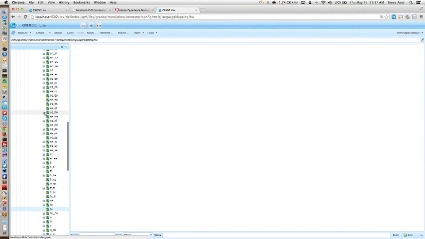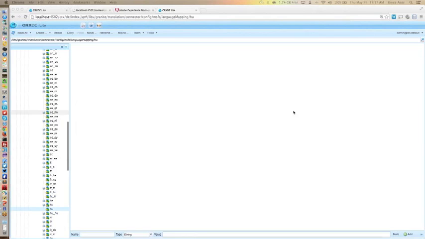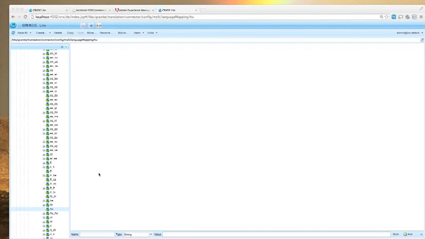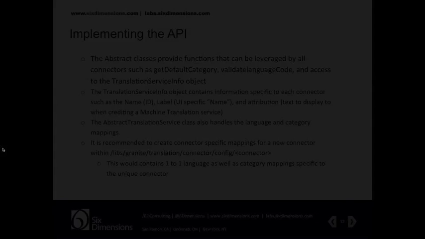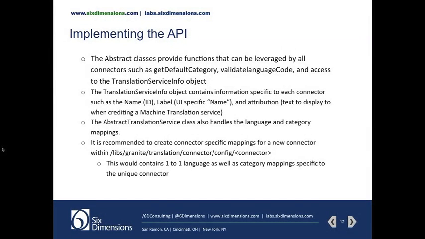And so that's what I mean when I say implement connector mappings. Let's go back to the slideshow. Again, they provide a one-to-one mapping for the languages as well as the categories.